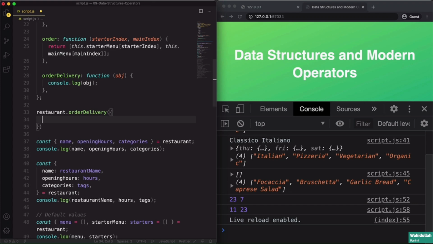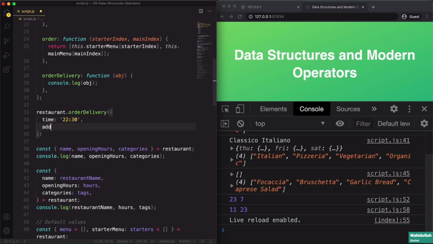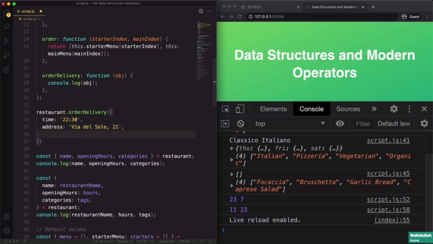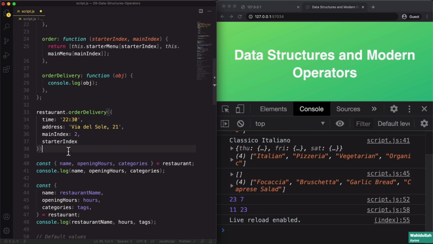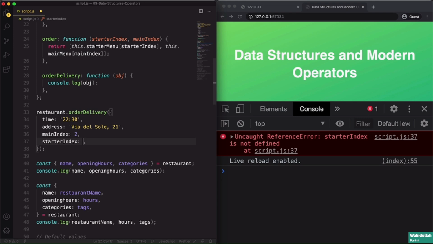So as I said, we can now specify some options here. Let's say the time of delivery, let's set it to 23:30, which is like 10:30 p.m. Let's also say address, Via del Sole 21. And then we also specify the main index and the start index. So a little bit like we did up here in this function, starter index. Okay. Oh, and here we need to also give it some value. Let's just say 2 as well.